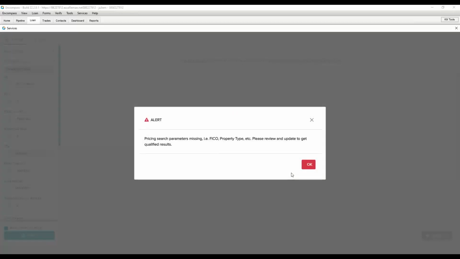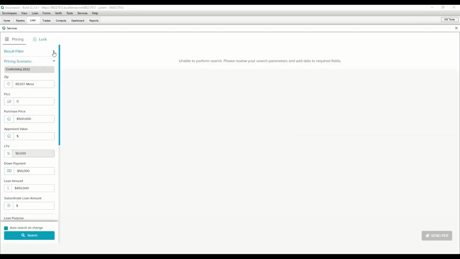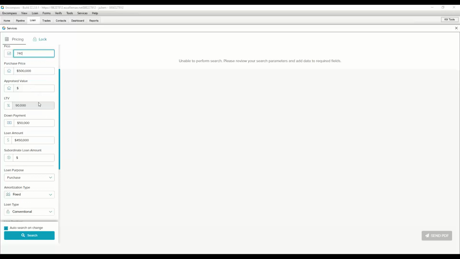In this case, we didn't put a FICO score, a property type, and we can still enter those here. The zip code and conforming loan type came over from Encompass. Encompass is going to bring across as much information as you put into the file. I'm just going to throw a 740 FICO here for demo purposes. You can update or enter purchase price and appraisal value. If you already have the appraisal value in the file, this will be grayed out though. Lender price will assume that you already have a valid appraisal.